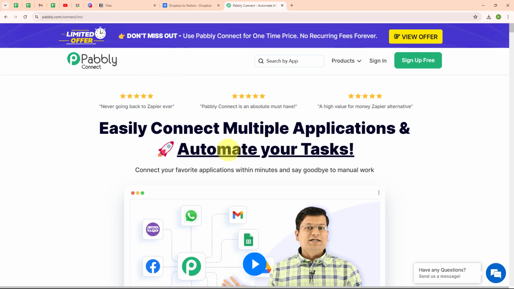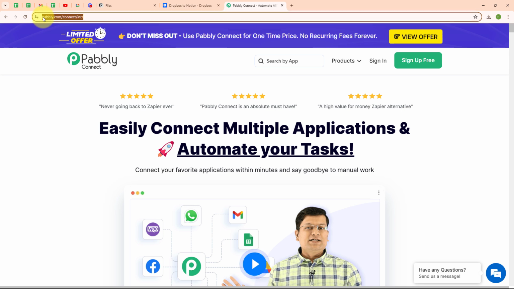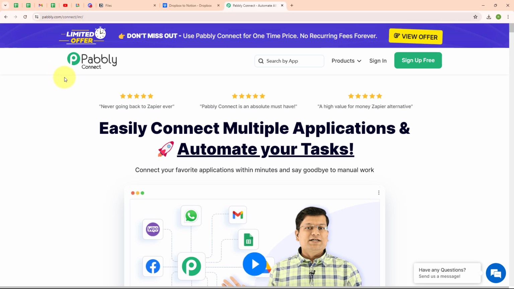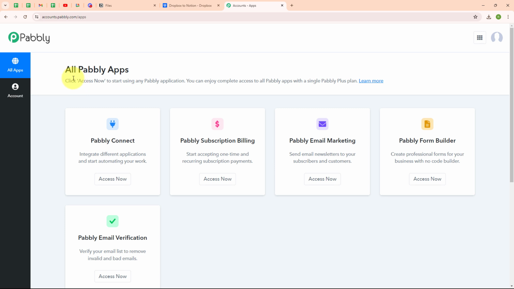So this is the homepage of Pabbly Connect and you can visit this page by simply browsing for the URL pabbly.com/connect. Here you can see two options that are sign-in and sign-up-free. If you're a new user, click on sign up free and get 300 tasks every month to explore the software. And if you're an existing user, click on sign in. Here I'm an existing user, so I'm clicking on sign in. Now after signing in here, you can see all Pabbly apps window where you can see all the applications of Pabbly. Here to connect my applications, I'm going to use Pabbly Connect.